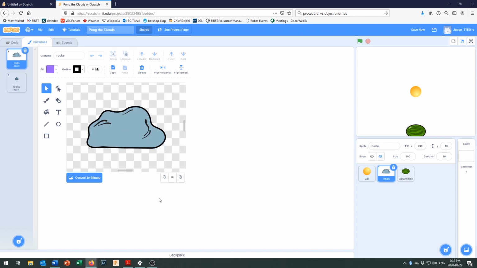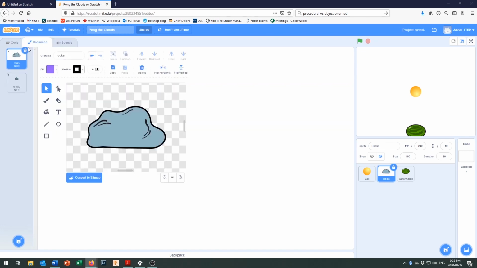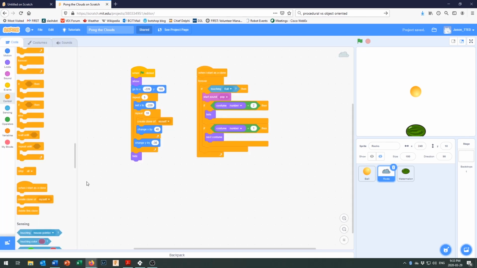You could have more costumes in there, and you could start out with a rainy cloud, and anyway, you can see where that goes. And there's also a sound editor in here, and the sound editor allows you to come in here and edit up your various sounds. There's that pop sound going on right there. Somewhere in there, there should be the boing sound as well.